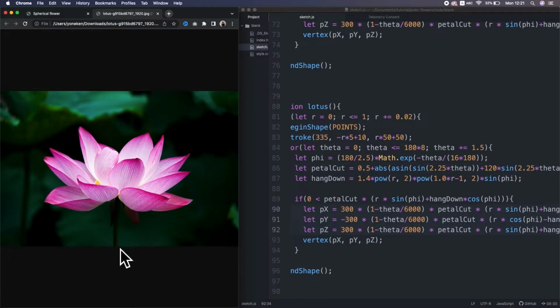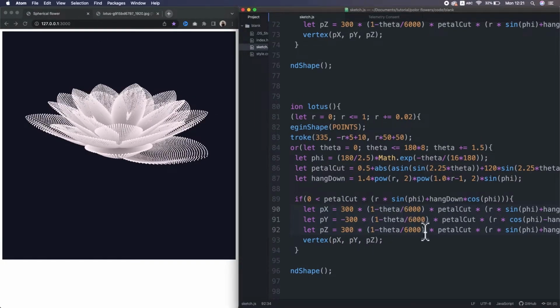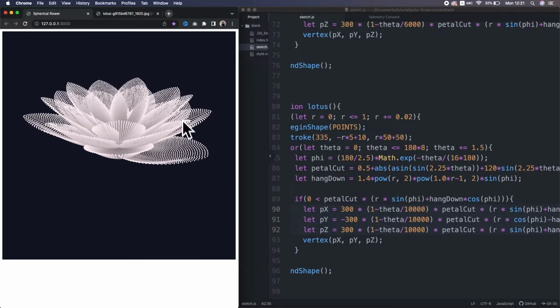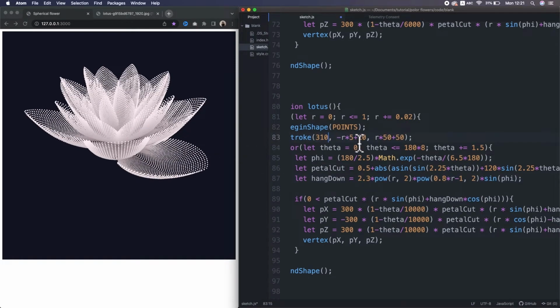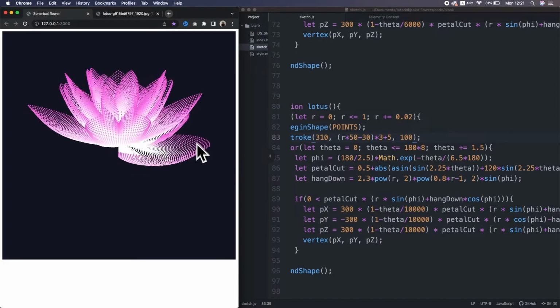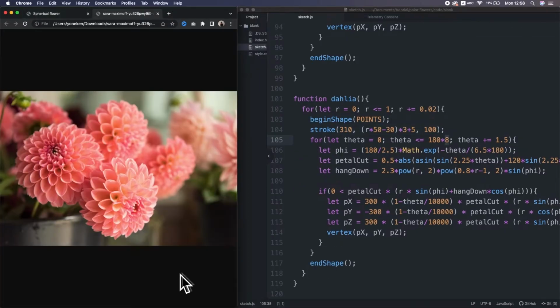The Lotus is much thicker vertically, so I wanna change this 6000 to 10,000. Okay, and I also change this 16 to 6.5. And lastly, I want to lift the petals up a little bit, so I change this 1.4 to 2.3, and this 1.0 to 0.8. Then let's change the color. Here's our Lotus.